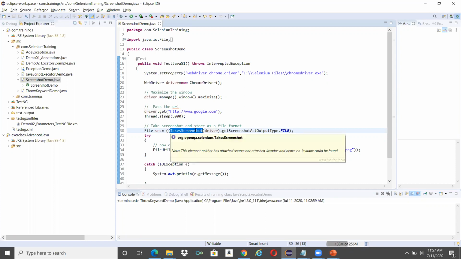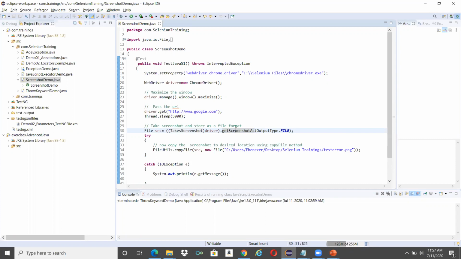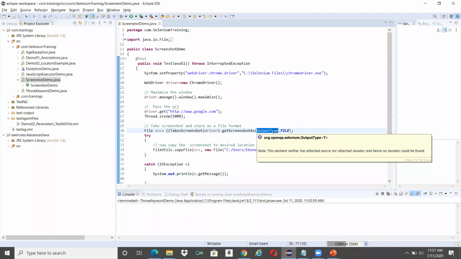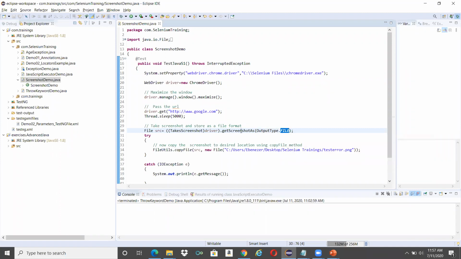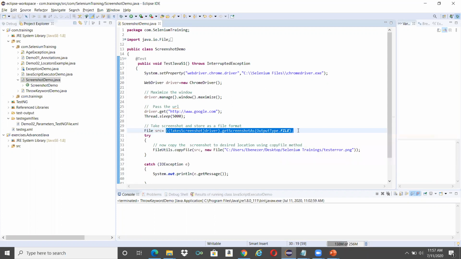This particular class has one method called getScreenshotAs. Using this, there is a static class, OutputType, in which you have a FILE option. This is how I'm typecasting. This is the basic syntax to take a screenshot. Whatever the highlighted line is that you're able to see on my screen, that is the line which takes the screenshot.